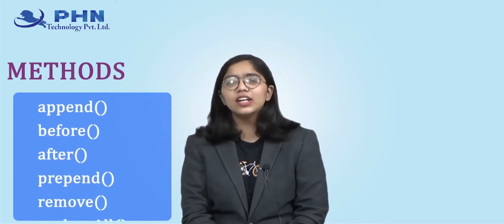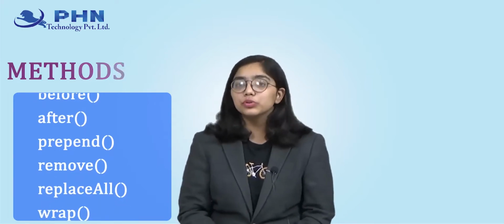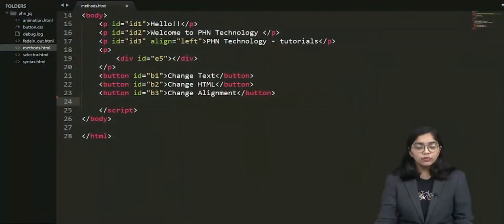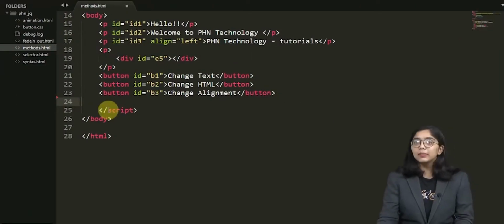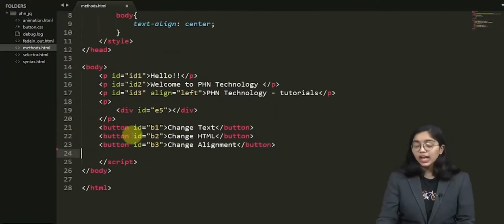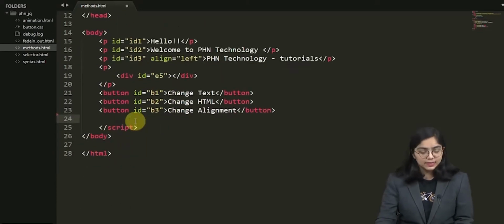The first ones are HTML, text, val, CSS. We have used text and CSS in the previous tutorial. Now let's use all of them together so that we can know how to use them. We are just setting some elements to particular text. And how do we get them? In the same way, using the $ and double quotes, that's how we get the elements.